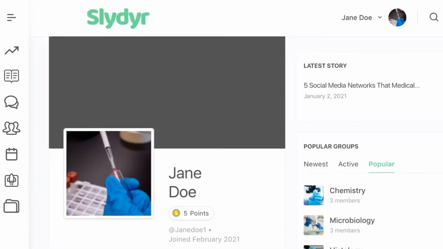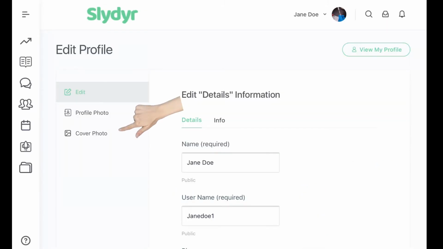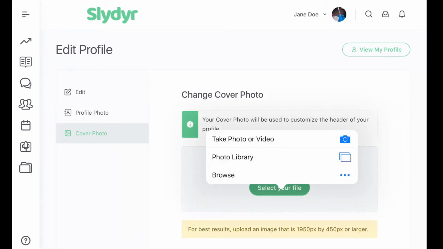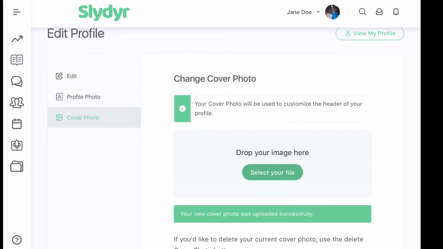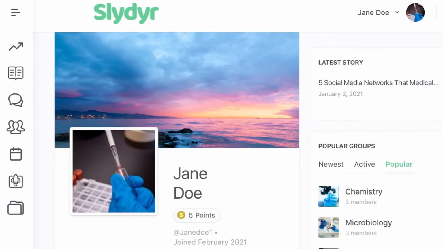If you'd like, you can add a photo of yourself as a profile photo. If you'd prefer to not upload any image at all, that's perfectly fine as well. Now it's time to add a cover photo. So just like we added the profile photo, you just need to browse your computer to find the image you want, and that's it. And just like that, you now have a profile that's customized the way you like it.